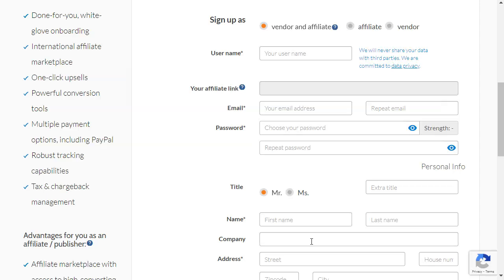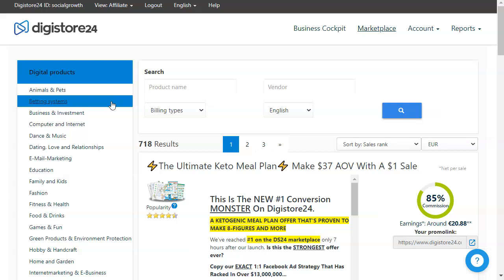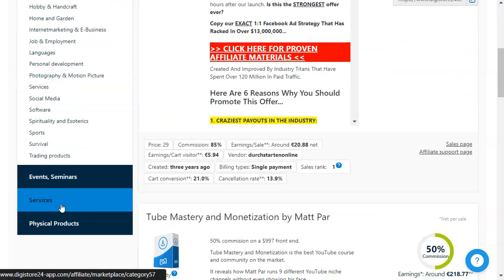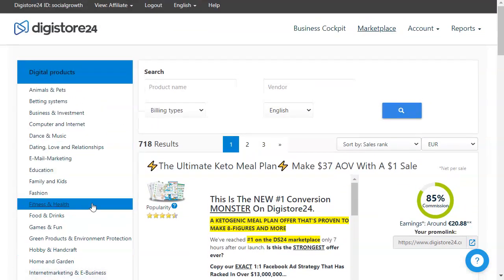Then you're going to put your country, it is available worldwide, and then you're going to just log into your brand new account. You're going to notice on the left hand side a lot of digital products which are in different categories, like animals and pets, business and investment, computer and internet, dating, love and relationships, fashion, fitness and health, languages, and so on. So you can just choose any kind of category that you like, and of course I'm going to show you what you need to do next and how you can find your products.